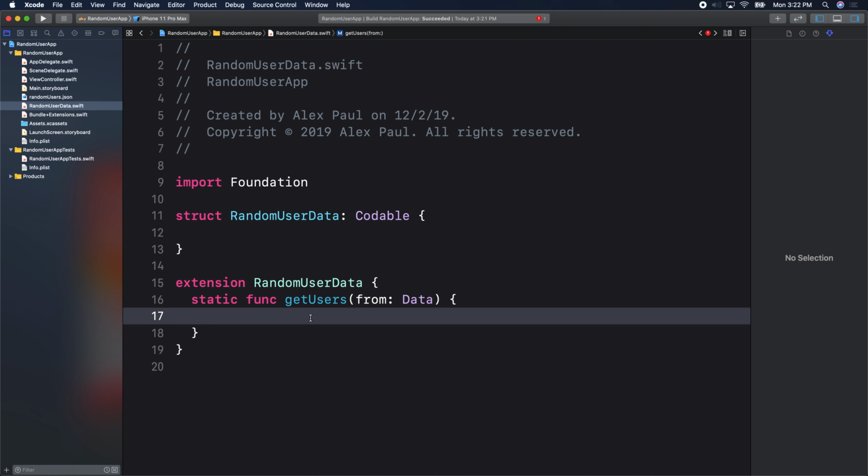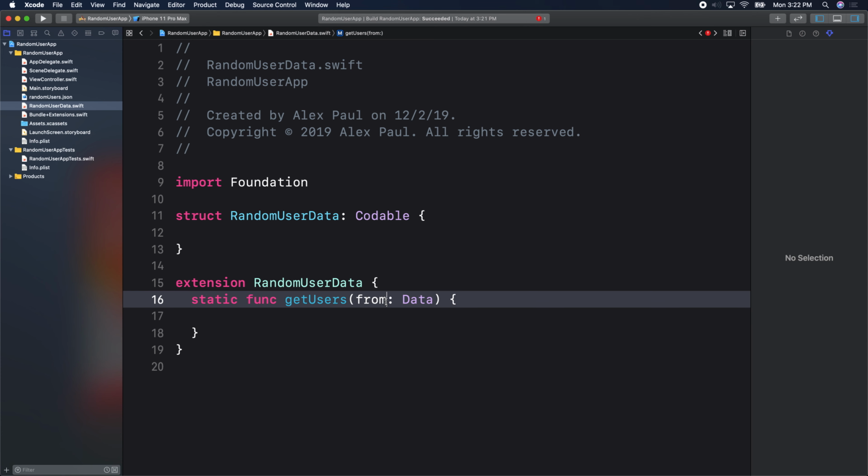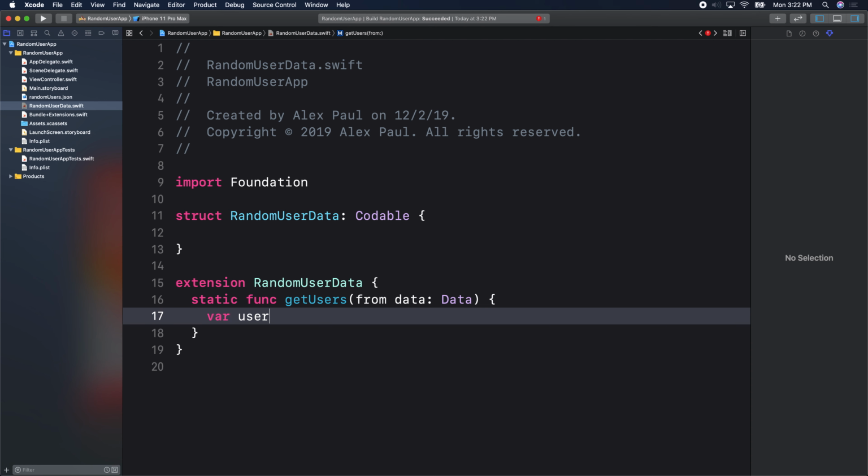Okay. So here in our get users, we could go ahead and use the data we have. Well, wait. What am I doing here? We could create a variable here, call it users.